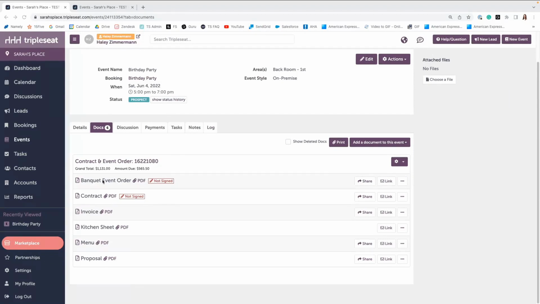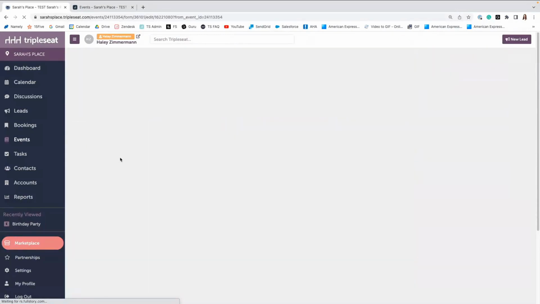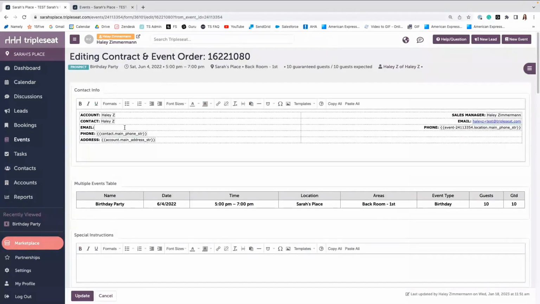The layouts here underneath, those are going to be customer facing or internal, but these are not going to be editable on the event level. They'll just pull the information from what you enter here into the template. So opening up our template here on the event level, we will see various fields.